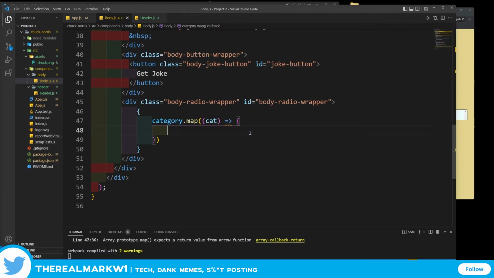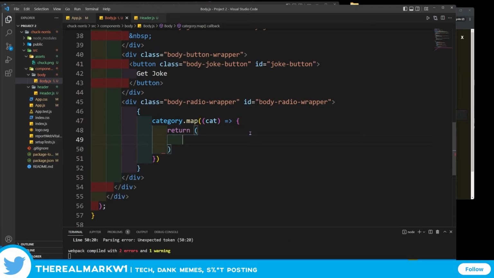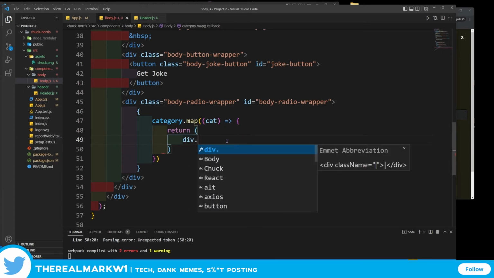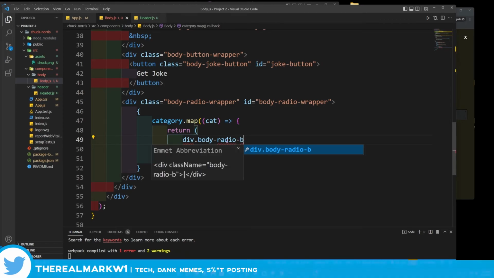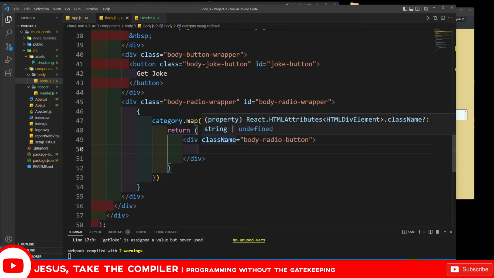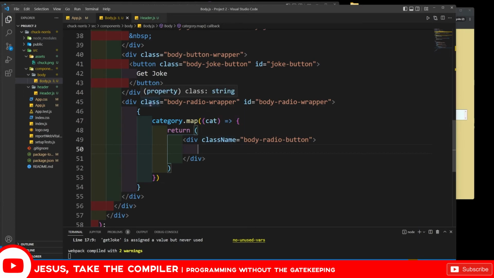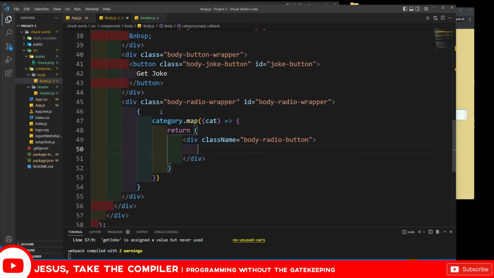So we have these categories right here, and I want to return a component like a div, right? And so how do I end up doing that? What I could do is just do div, and then I could do dot, let's see, body, radio, button. Cool. So now I'm returning this here. And if you notice, this is class name and this is class right here. I'm going to have to change all these classes, and I probably have to do it in my header too. Yeah, because that slips by me. I'll do that after I'm done with the map. I have to switch everything from class to class name, because that's just the syntax when you're using React.